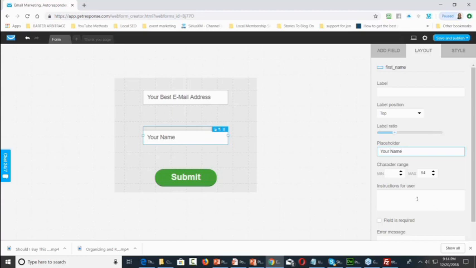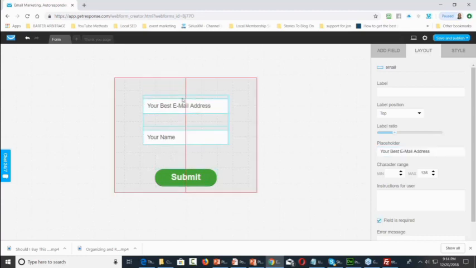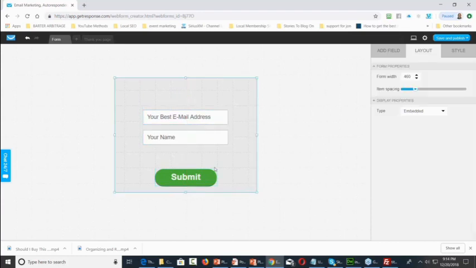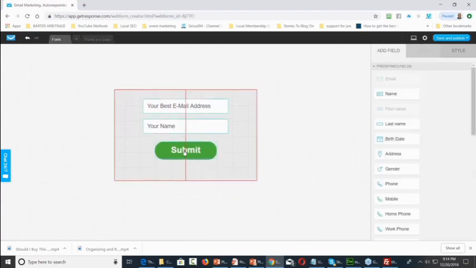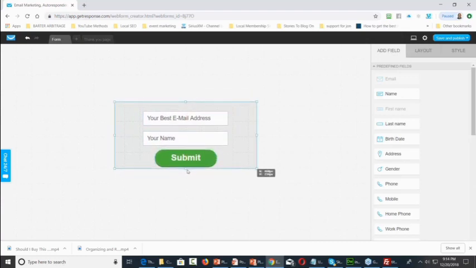Okay, now what I can do here is I can actually slide these a little closer to each other. And that's what I'm going to do. Right, and then I'm going to scrunch this. I can take this submit button, I can move it up some. I can scrunch this some more. All right, so now I have a pretty basic squeeze page form.